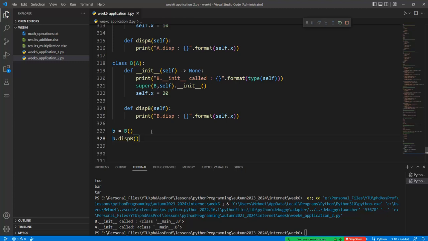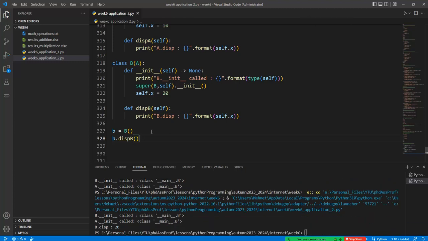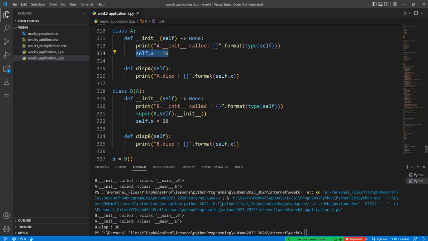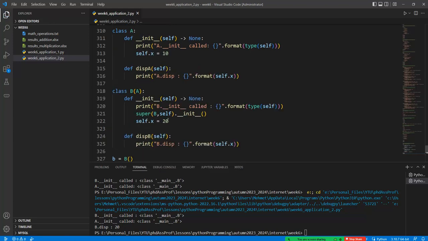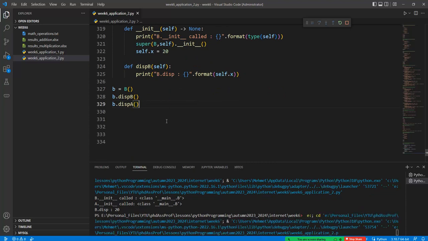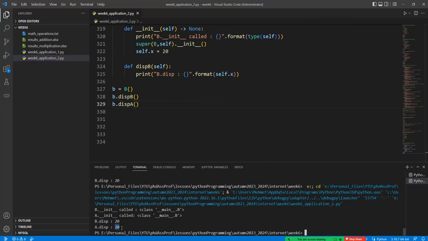For example, if I run this code, then bdisp is seen as 20. Okay. Because we take this self parameter in here with the constructor definition, this x is updated in here even if it is defined in here like this one. But if I choose the disp A function body in here like this one, and if I run this code, this is also called with the 20 values.